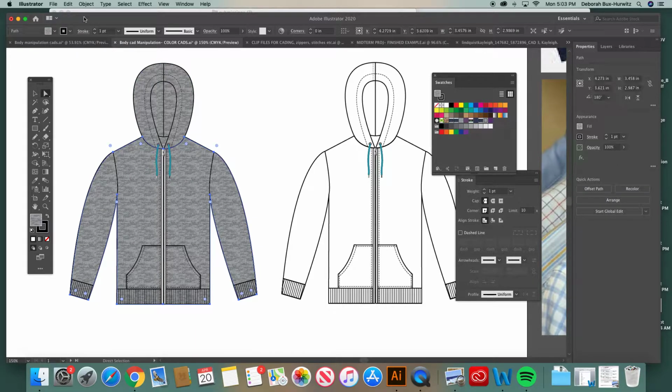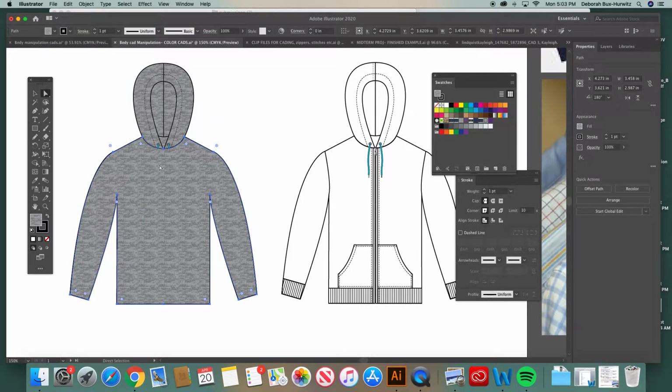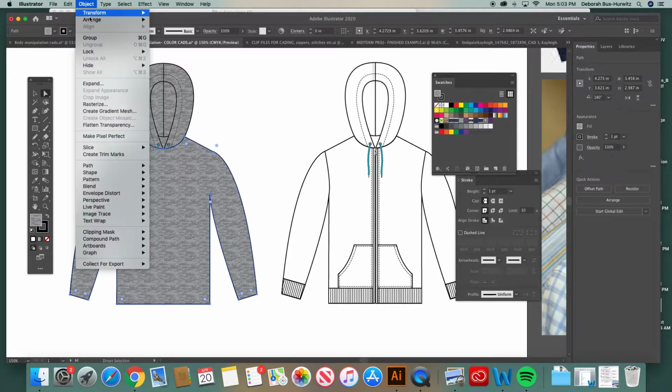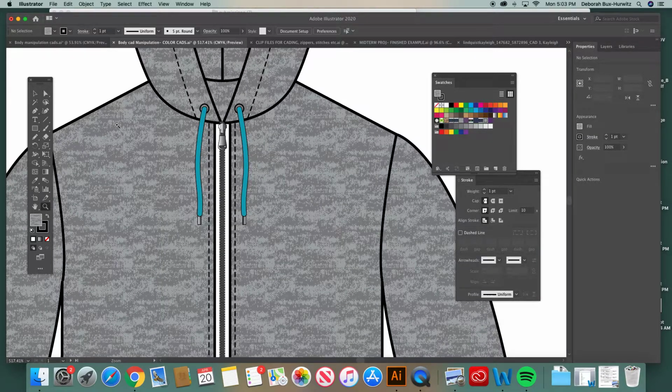If you start to notice things like this, let me just set this up so you can see what I mean. If you start to notice things like this start to happen, details start to disappear, I want you to take the white arrow and just do an object arrange, send to back. Send the body shape behind so that you don't lose your pocket, your stitching detail, and all your rib details still show.